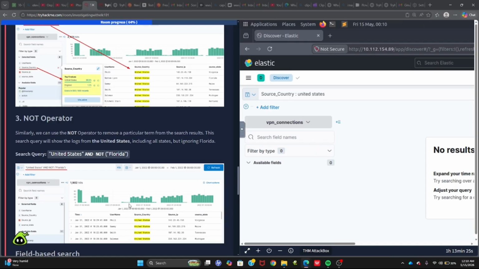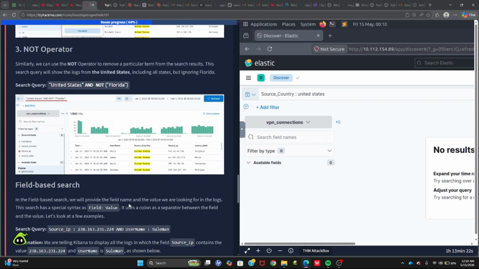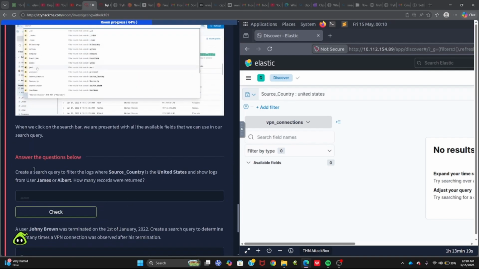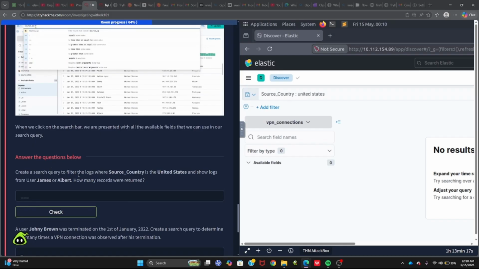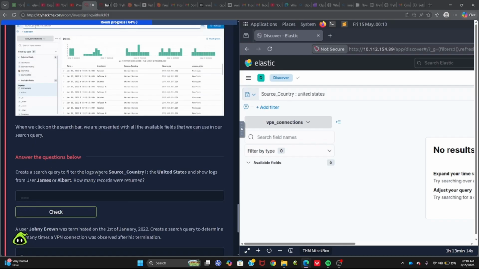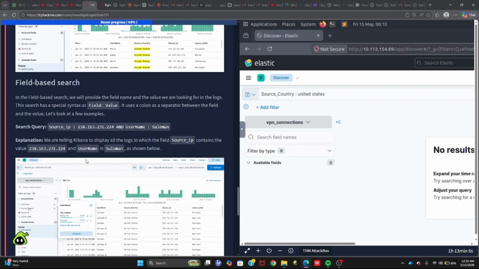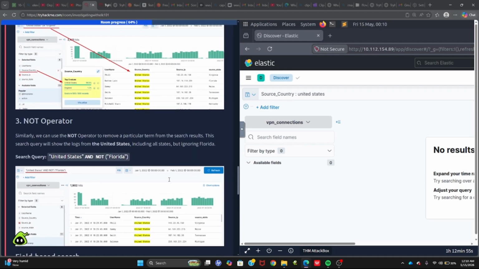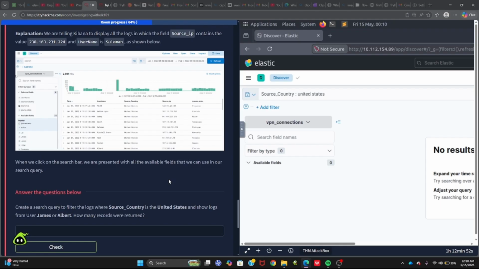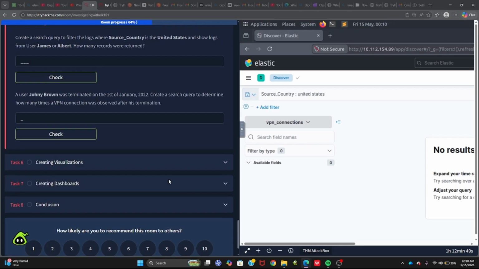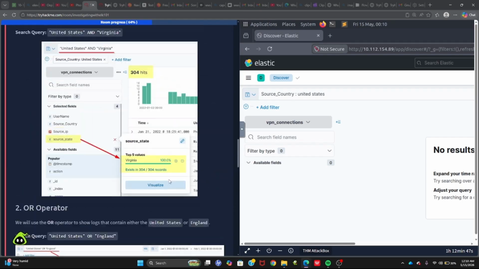Create a search query to filter logs where the source country is United States and shows logs from the user. You have to give me the timestamp. Okay. Which are the same timestamp. Okay, so I think I am supposed to be using the timestamp that they gave to me. January 1st to February. Let's try it.